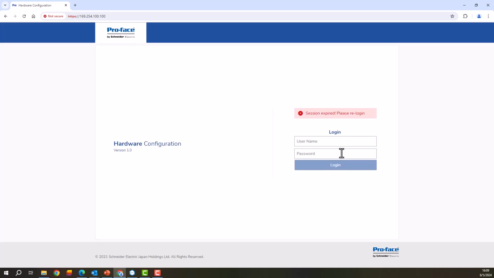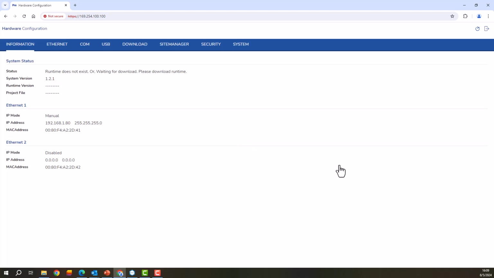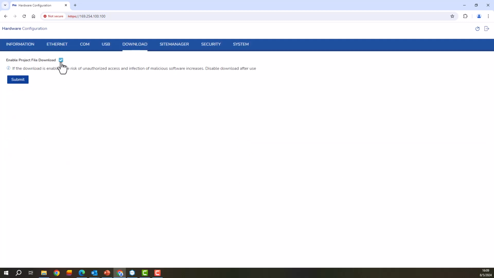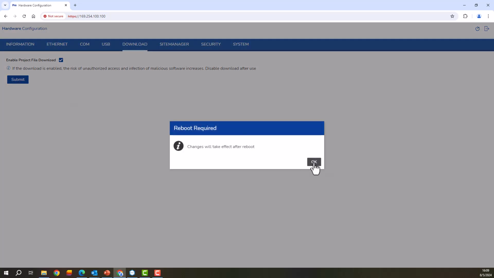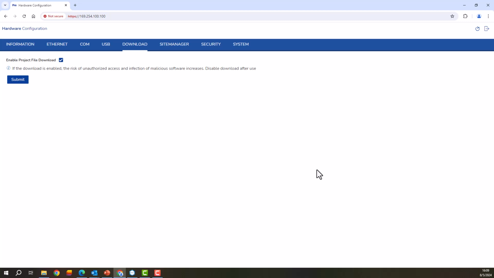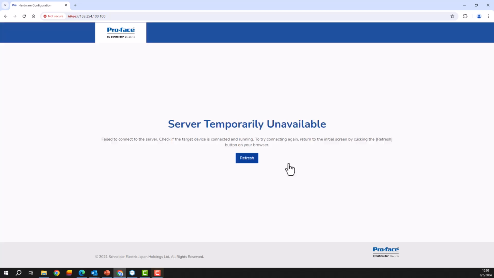And you remember, let me log back in. Okay. Do you remember that to enable download, one thing that you do have to do is enable the project download here. I'm going to go ahead and submit that. Okay. So now the STM Box HMI, I'm going to go ahead and reboot it. And we'll be back in a minute.